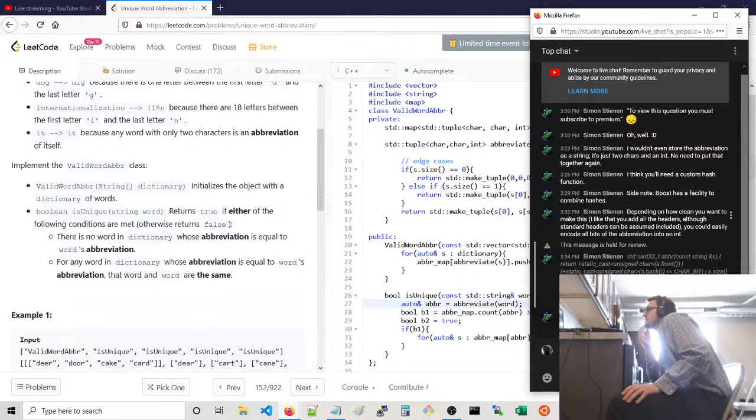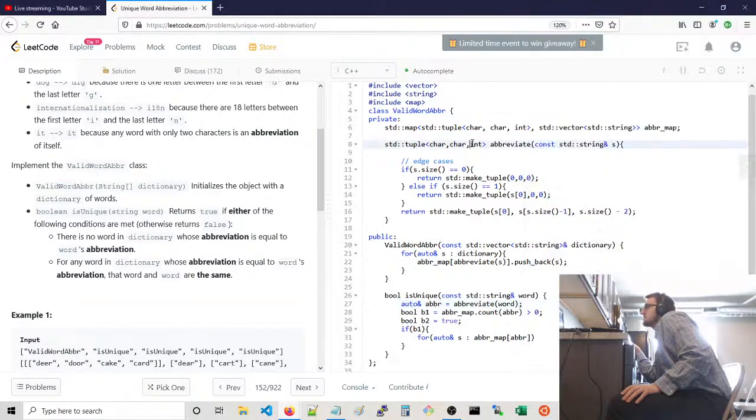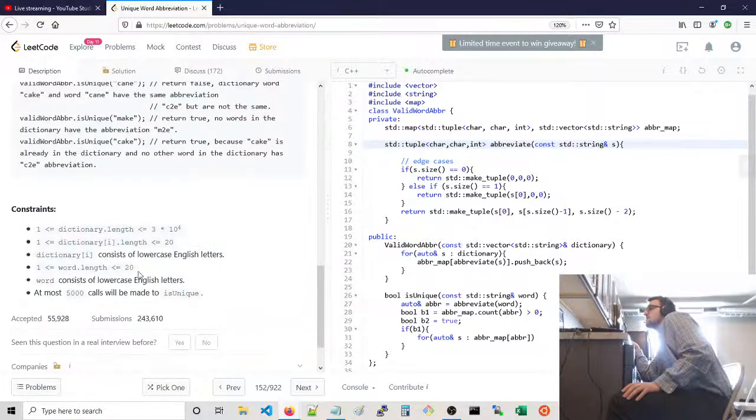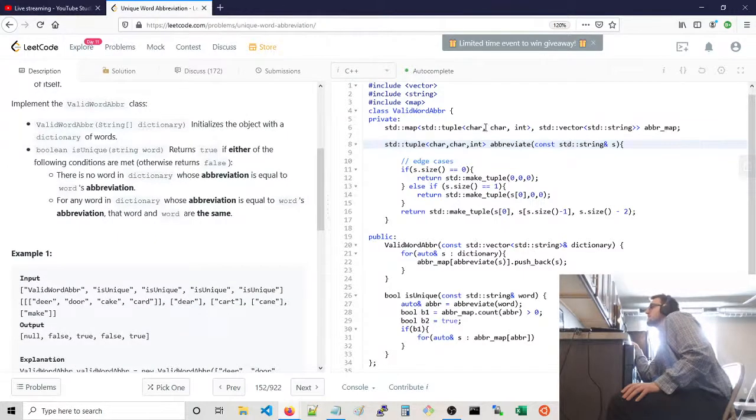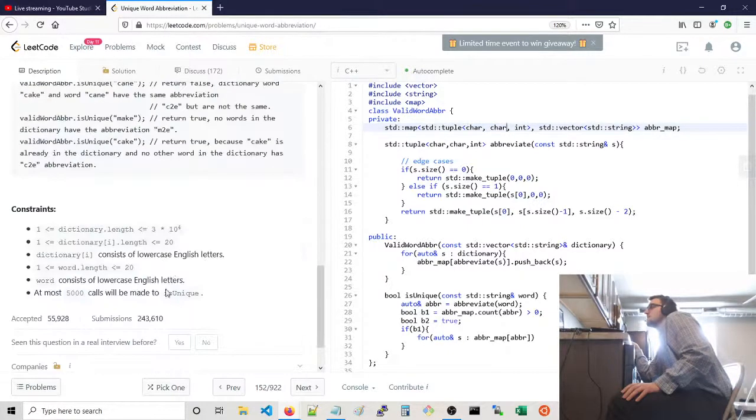True. You can easily encode all bits of the abbreviation into an int. Oh yeah, you're right. Well, not necessarily, right? Well, probably. Because, well, you could do a long. How big are the words? Oh, the words are very small. Oh, you're right. You could use the first 2 bytes. Should be plenty, and then obviously each character is 1 byte. So you could just map the mask for the first 2 bytes. Oh, that's fair. I didn't think about that.